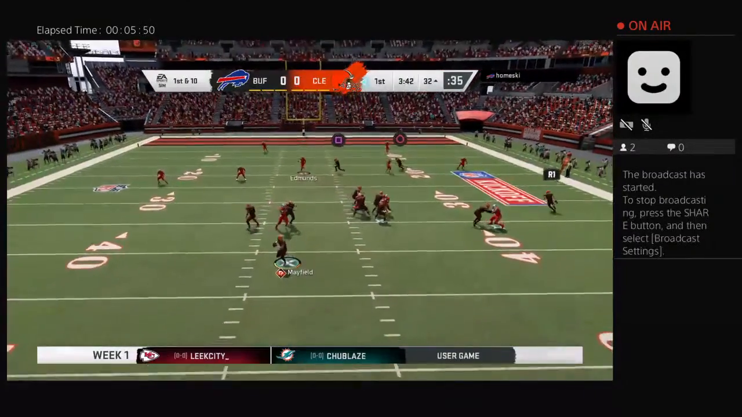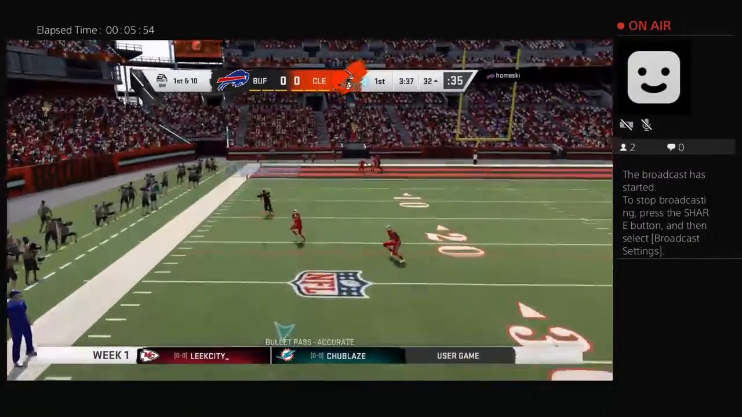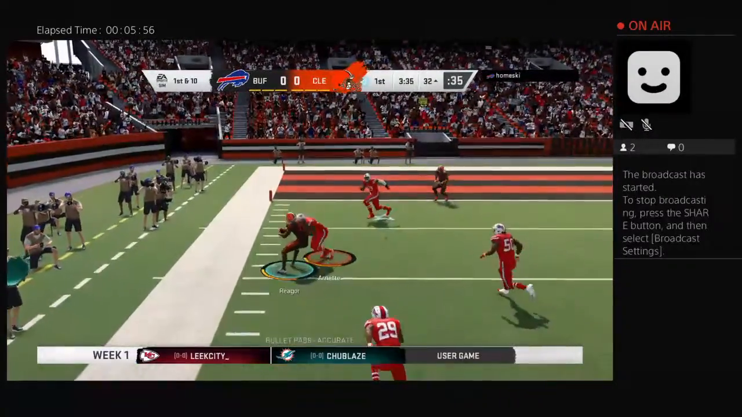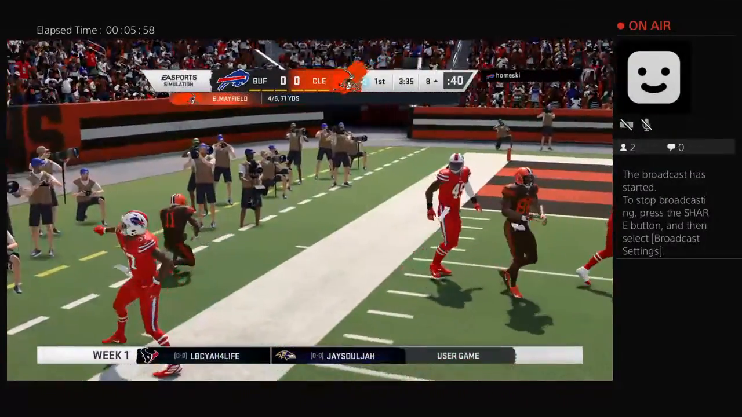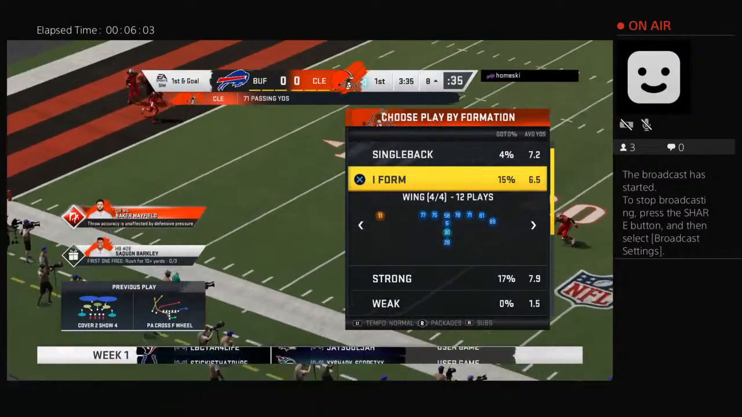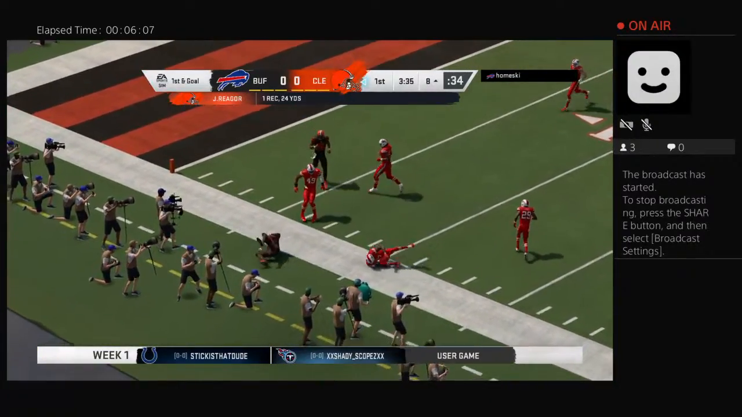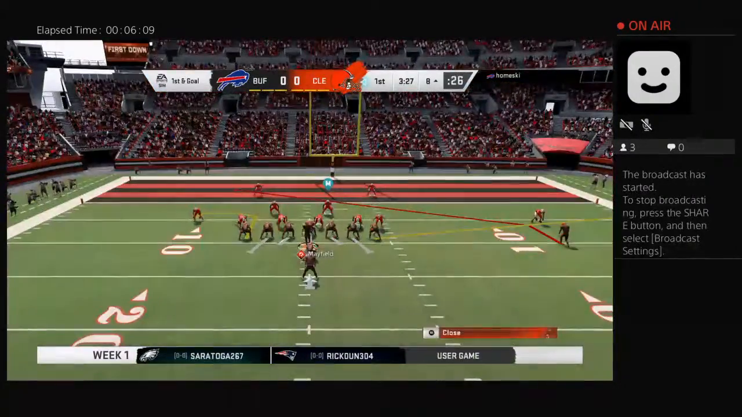Here's Mayfield. Steps away to his left. And he finds a man on the crossing route. 2 chunk plays in a row. The last one was over 20 yards, and so is this one. His passing's been on point on this drive, hasn't it? Been very accurate, gotten the ball downfield, gained nice chunks of yardage.